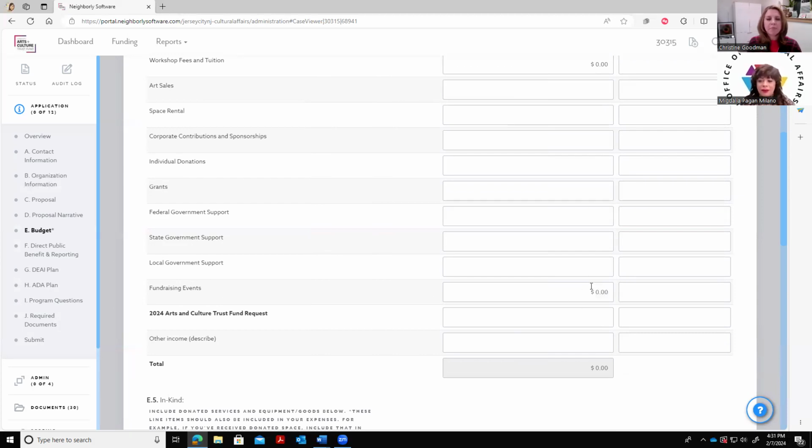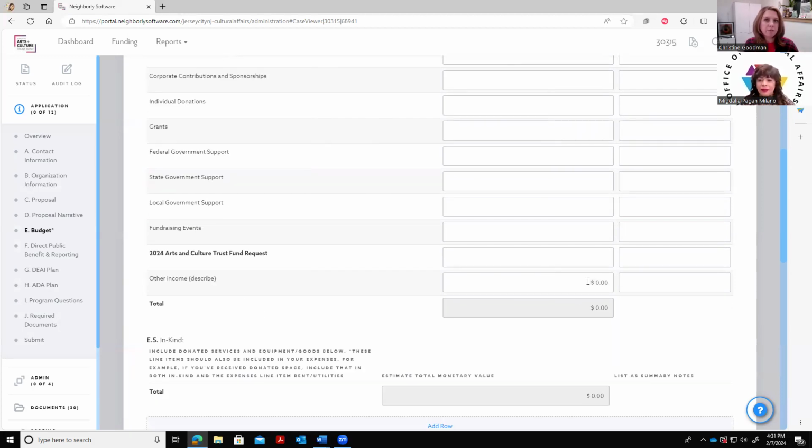sell tickets. And then here, and this is different from previous versions of this grant, you will include that request that you outlined above in the first part of this page. So if you're asking for $10,000, you put the $10,000 there. And if there's any other type of income that hasn't been mentioned in the above, you could put that in that final cell and then include a description with it. It will automatically tally.